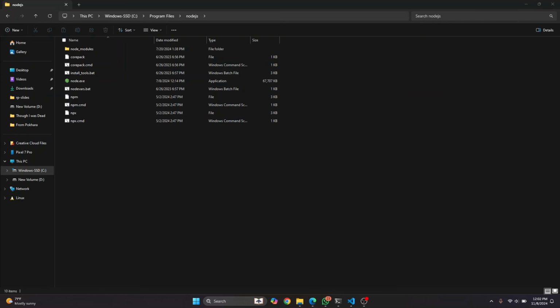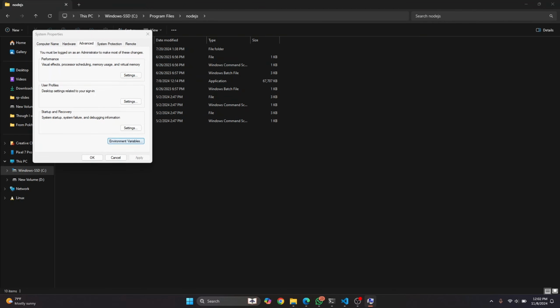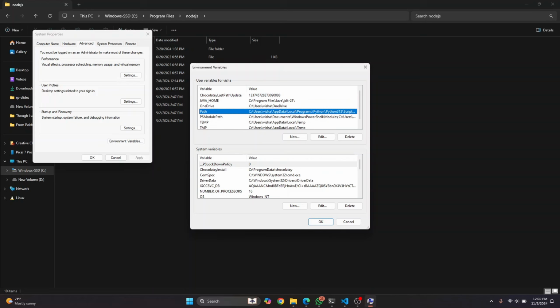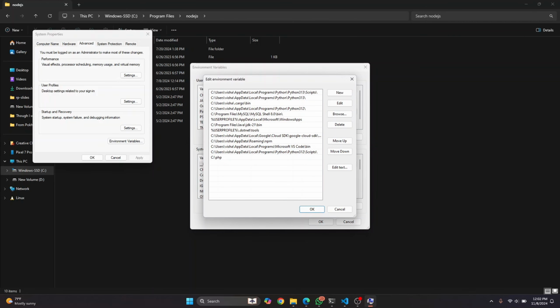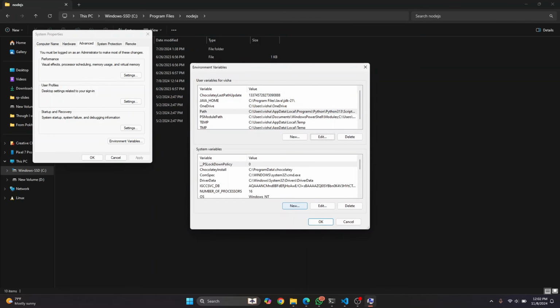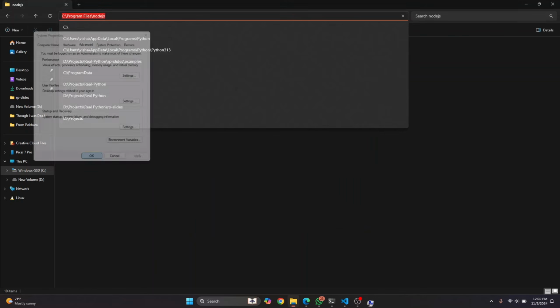Click on this, click on environment variables, and here you'll see this Path. Double click on this and double click on this bottom row. Paste the path here, click on OK, click on OK, and finally click on OK again.